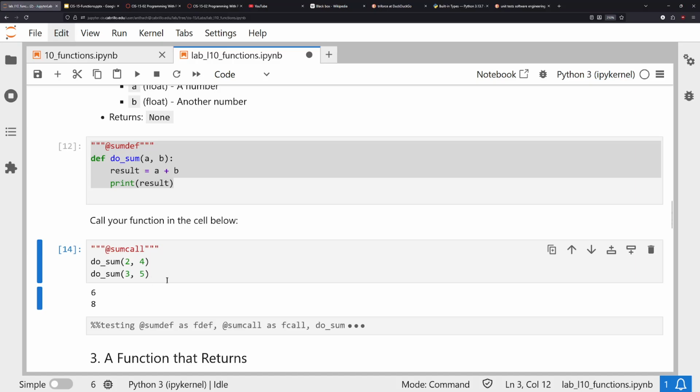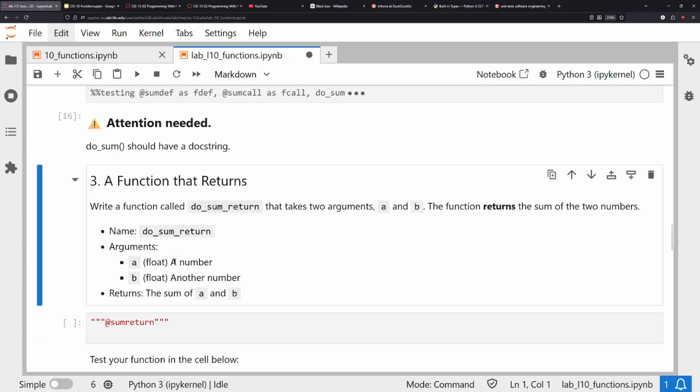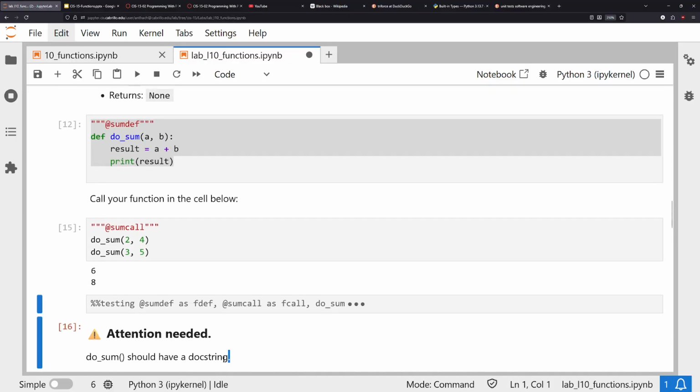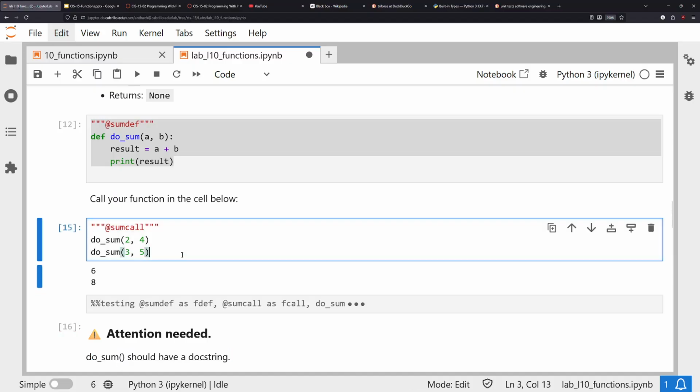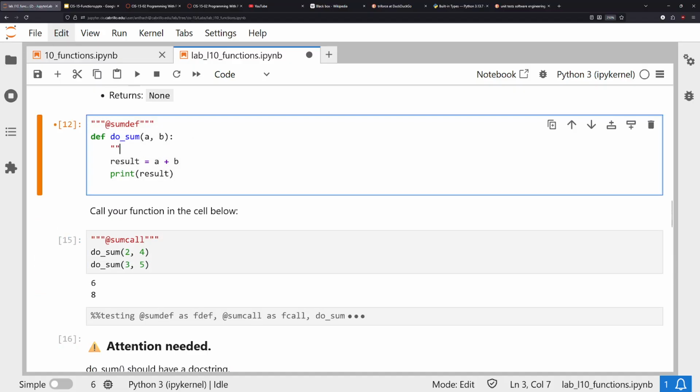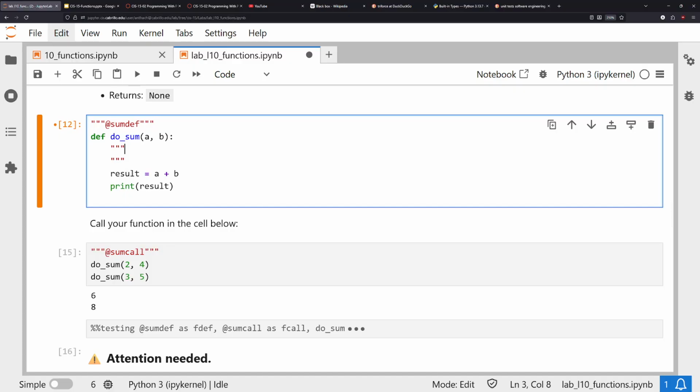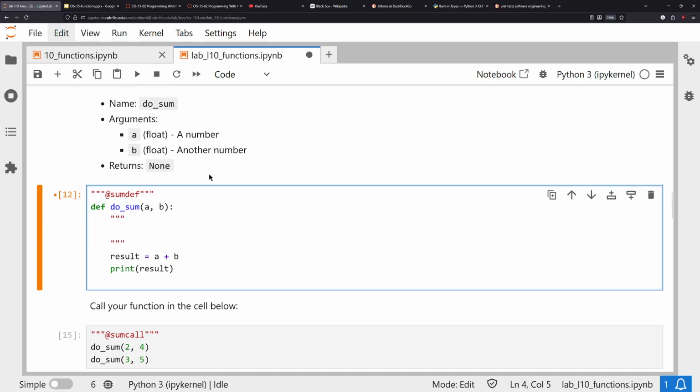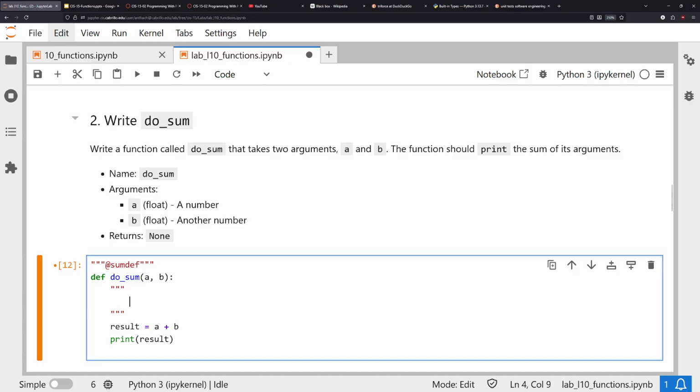Cool, so we tested it. Let me ask for feedback. And oh, I forgot the doc string again. Okay, let me put a doc string here. The purpose of it is to calculate and print the sum of two arguments.